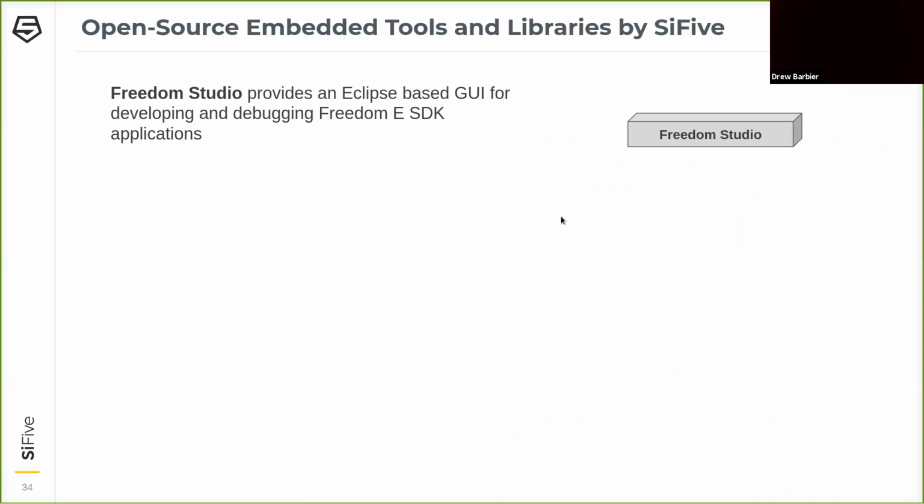If you take a look specifically at SiFive's embedded tool offering, at the top level, the interface for this is going to be Freedom Studio. Freedom Studio is an Eclipse-based IDE for developing and debugging SiFive applications. This Freedom Studio really wraps together a number of open source technologies that we use at SiFive. The first being the toolchain. Included with Freedom Studio is a binary distribution of our toolchain.